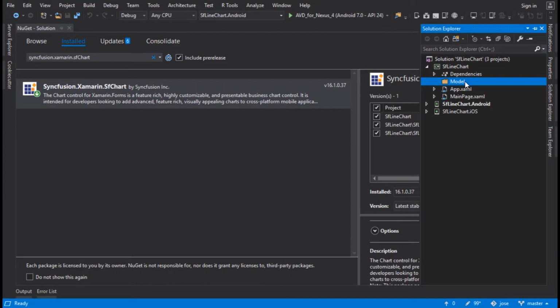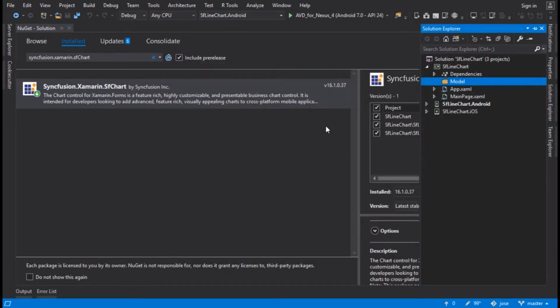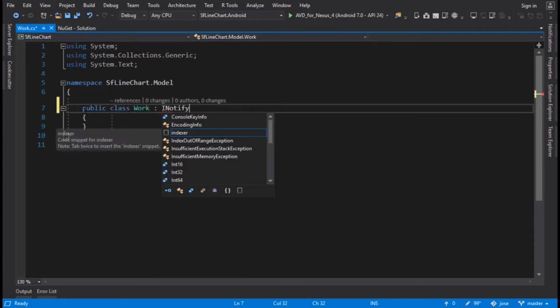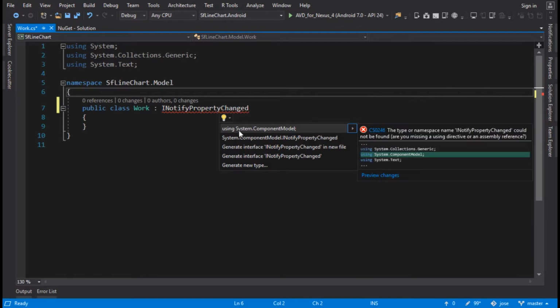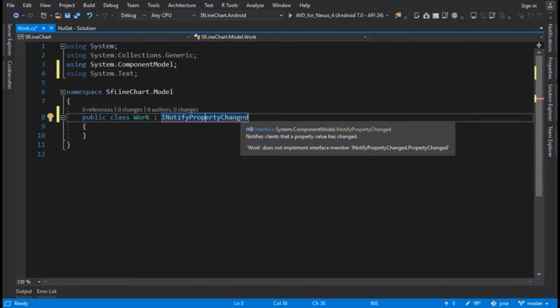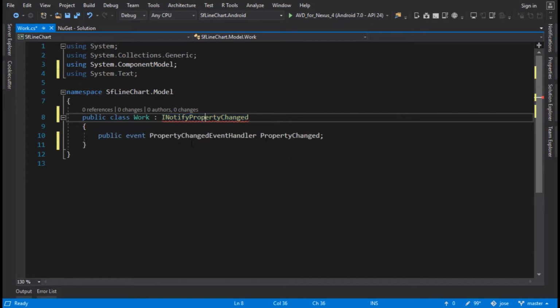We begin by defining our model. We will create the class called work in which we will implement the INotifyPropertyChanged interface. But to understand what we are doing, it's necessary to remember the concepts of data binding in Xamarin.